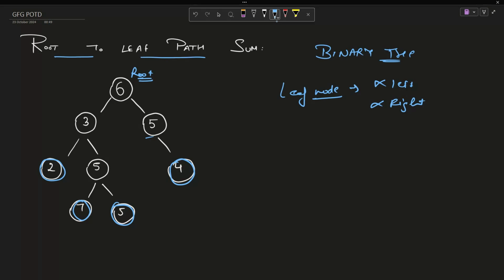Now the problem says that you have to identify the path. To reach this leaf node, this 2, from the root, you will have to traverse the path 6 3 2. So write it down, 6 3 2. Similarly, for reaching this 7, you will have to traverse the path 6 3 5 7. For reaching 5, 6 3 5 5. For reaching 4, 6 5 4.